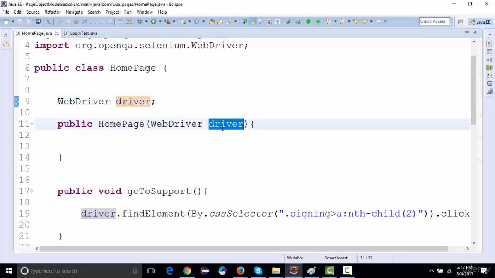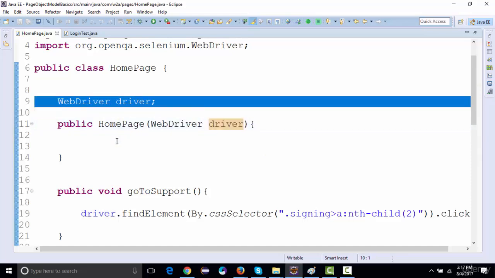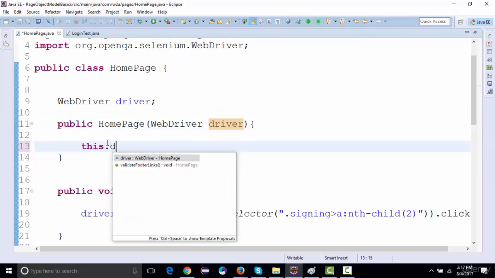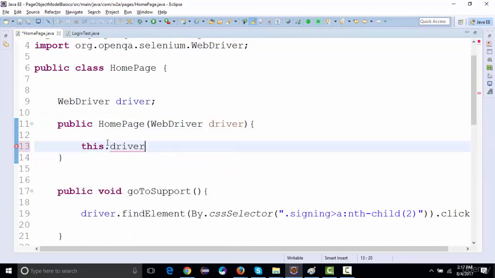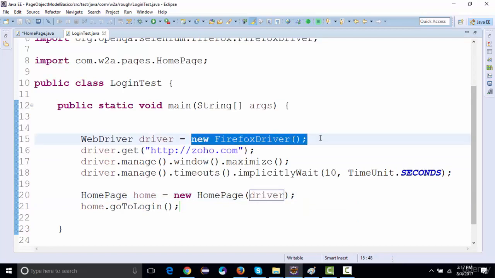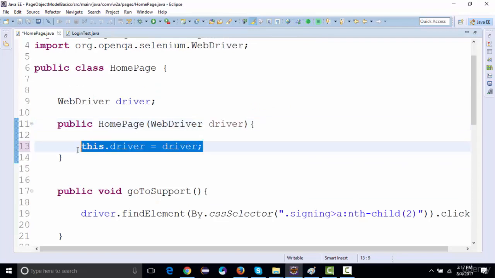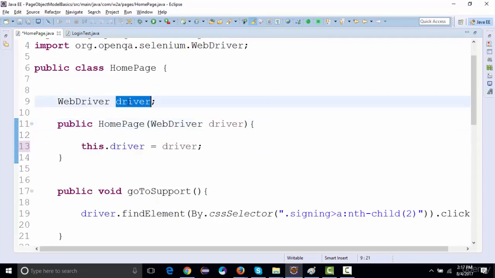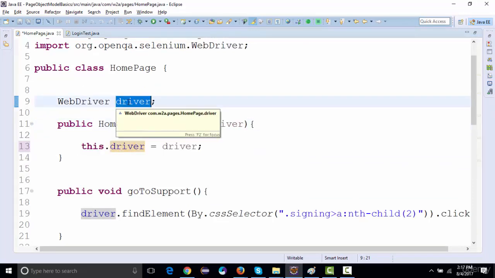So what I can do is call this global driver by saying this dot driver. This is the keyword that we need to call, and we're going to assign it the value of this local driver reference like this. So whatever value comes from this constructor, the value that is coming is of new Firefox driver. So this value will now be assigned to your global driver. And now this global driver is already initialized with new Firefox driver.